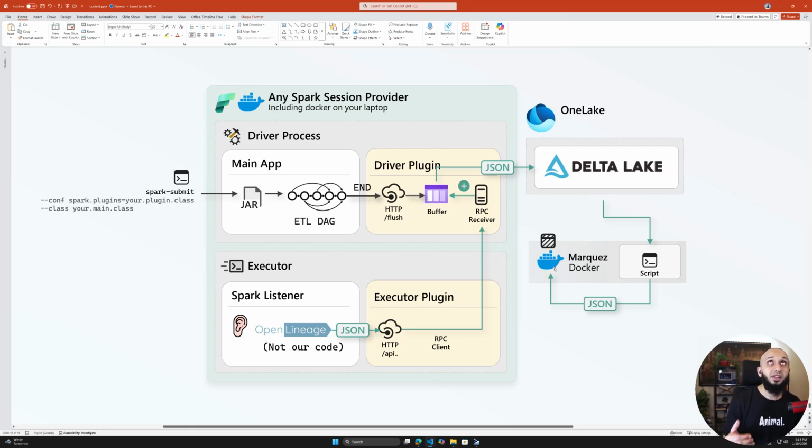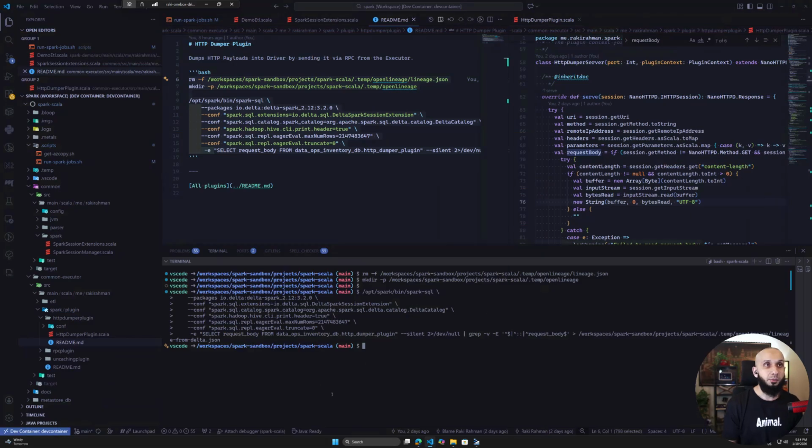using Marquez. Now, obviously, in the future, it would be good to have this visualization right inside Fabric, but the point I'm trying to make is we're decoupling the metadata lineage collection from the actual serving by using Delta Lake as a persistent buffer.